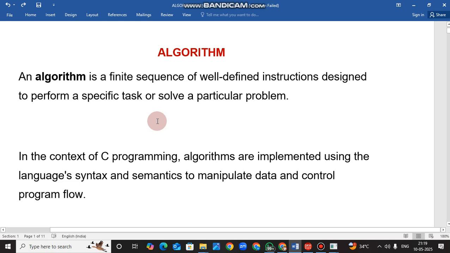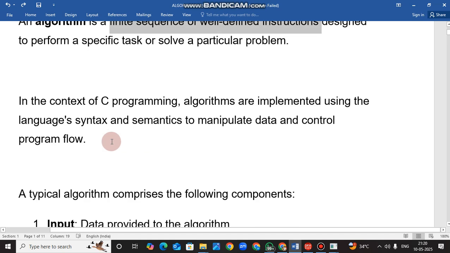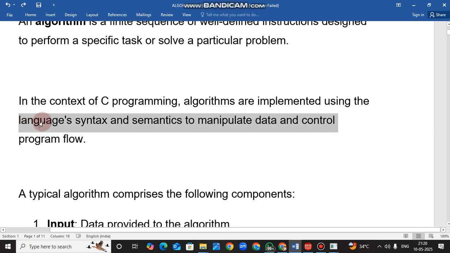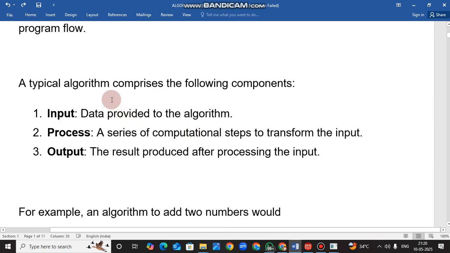In this video, I am going to explain about algorithm. An algorithm is a finite sequence of well-defined instructions designed to perform a specific task or solve a particular problem. So algorithm is a step-by-step representation of finite sequence of well-defined instructions. In the context of C programming, algorithms are implemented using languages, syntax and semantics to manipulate data and control program flow. A typical algorithm contains three parts basically: input part, processing stage, and output stage.